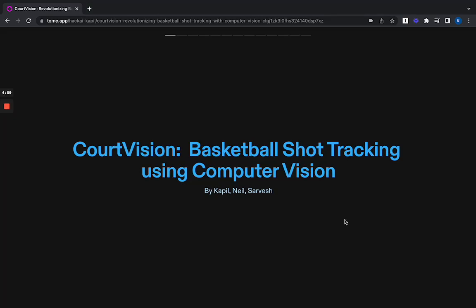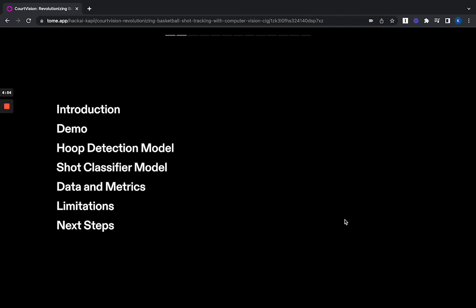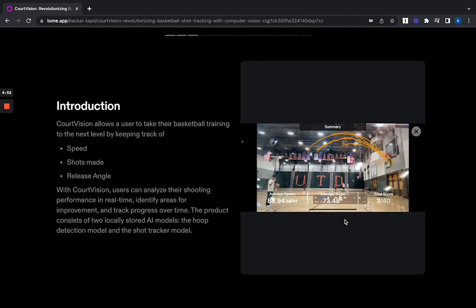Hey, this is our project for HackAI 2023. It's called CourtVision. And these are all the slides we'll be going through. So CourtVision is basically an AI shot tracker in your pocket. And essentially what it does is it keeps track of your speed, shots made, and release angle.